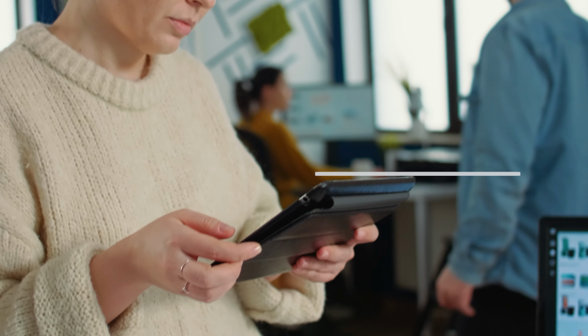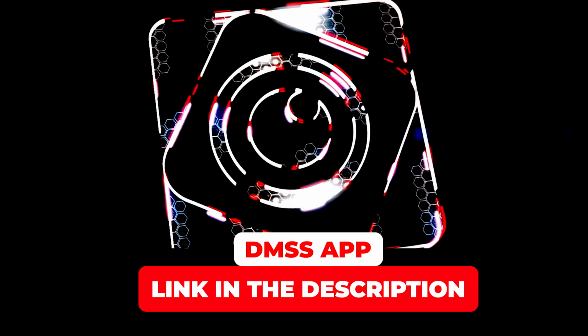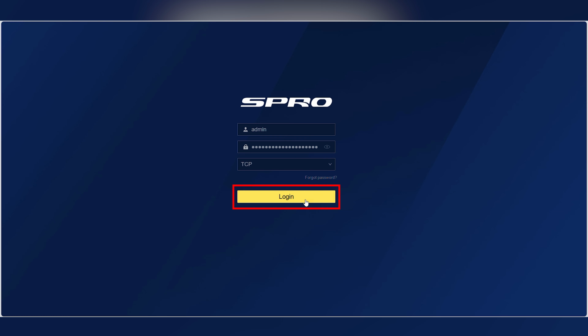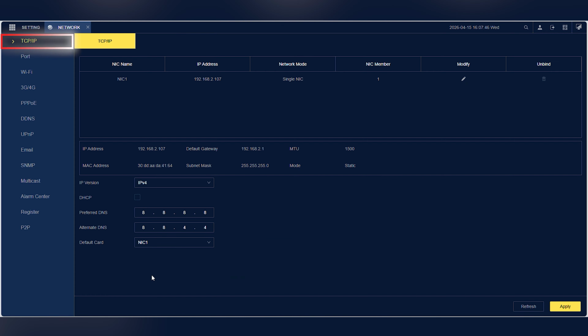Your recorder's configured, now you're looking to get it online in the DMSS app. To do that, P2P needs to be enabled. Log into the recorder. Go to Network. Select TCP IP. Take note of the current IP address. Click Modify.